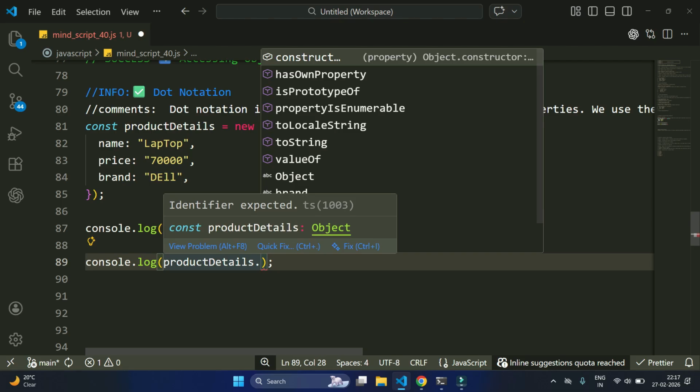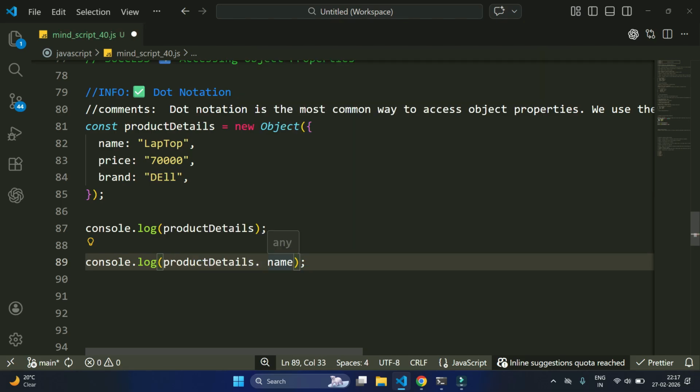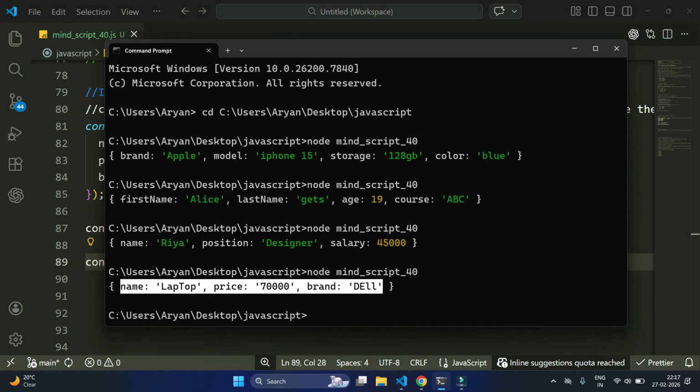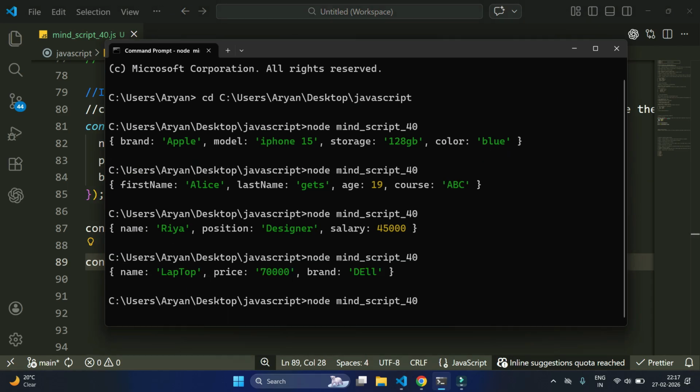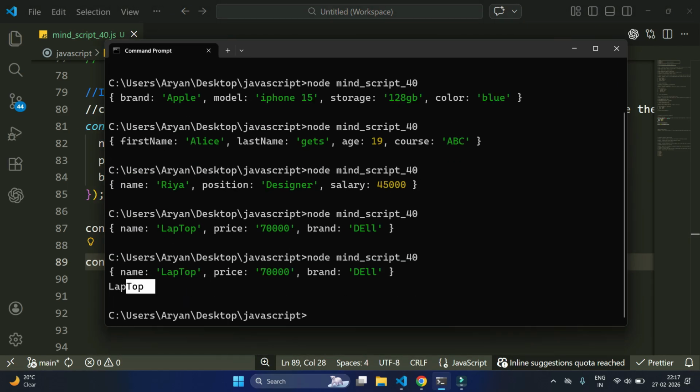You have to put dot. This dot, and then name, your property's name. First it is name. So you have to check it here. You got your value, what? Laptop. And you see it is laptop. Here you have to focus on this one. It is very simple.